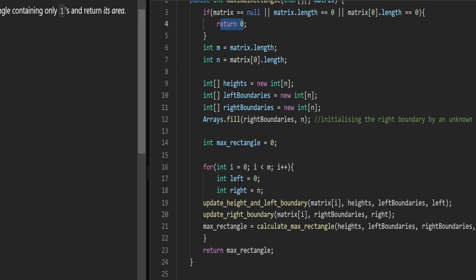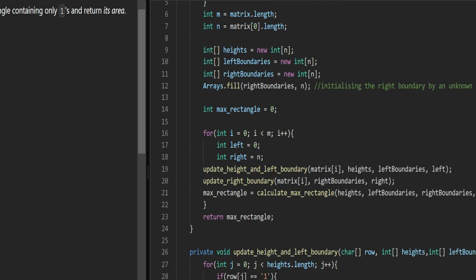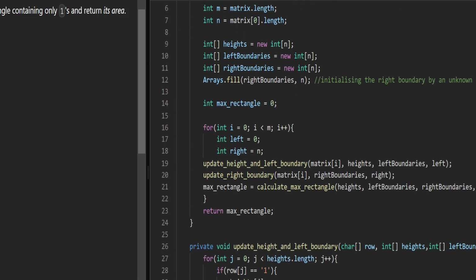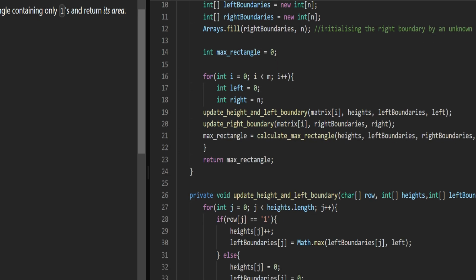Else, we'll first initialize the lengths of both dimensions of the matrix, then we'll initialize the height, left boundaries, right boundaries, and then we'll initialize every element of the right boundary by n. We'll be doing this because we don't know the right boundary. We know what our left boundary will be because we are initially at our left boundary, but we don't know if our right boundary will be 0, if it will be infinite, if it will be very small, and hence we'll be initializing it by an unknown number called n. And what we have to find is the maximum area of the rectangle, and hence we'll initialize it by 0.